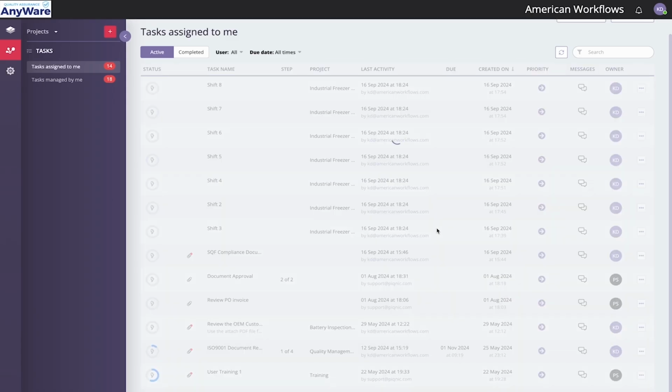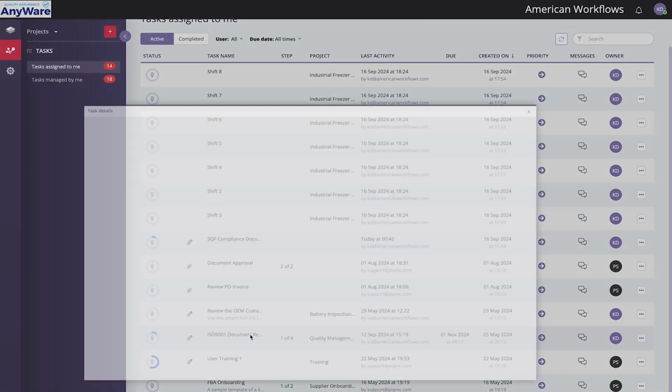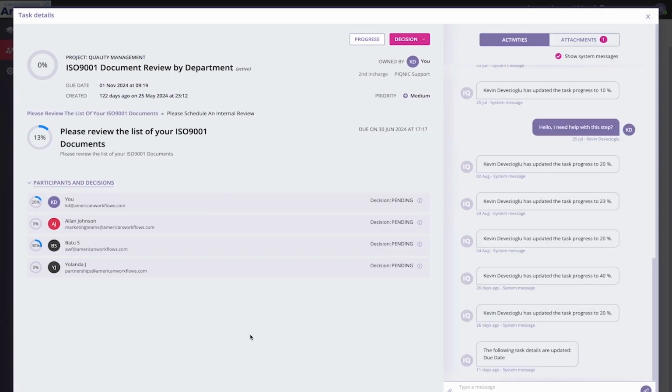Let's choose a different task, for example ISO 9001 document review by department. As you can see, 13% of this task has been completed. Again, if you want to adjust the progress, I can do so by dragging here. Let's do 20% again. Or I can make a decision. If it's completed, I can say completed and click on update, and my end will be completed.